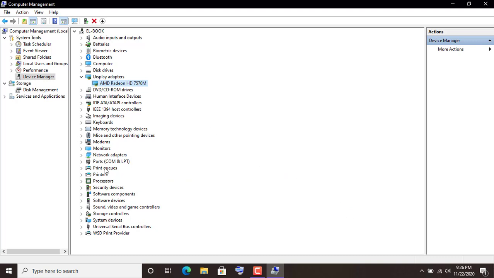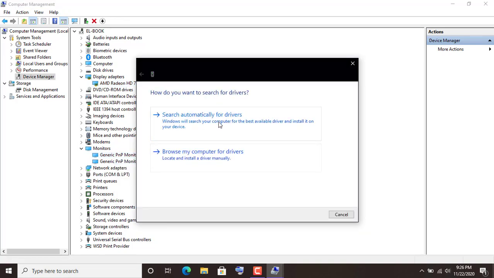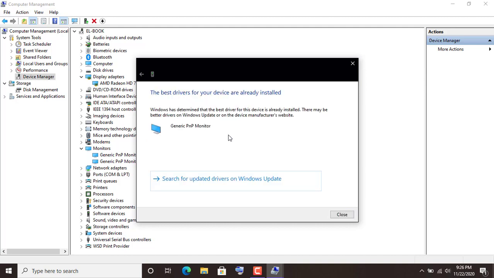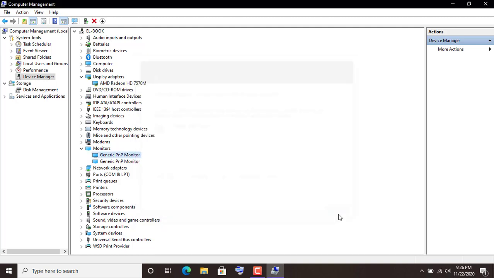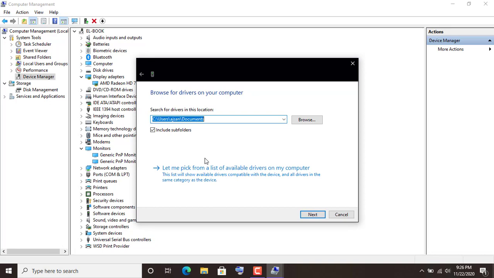Now I want to move down here to where it says monitors. And I do have a generic monitor plugged in. So let's take a look at that and see if I can check the driver for this particular device. Okay, so that found that we have the best driver. Let's browse the computer and see if there's any. So this is how we browse the computer for other drivers.